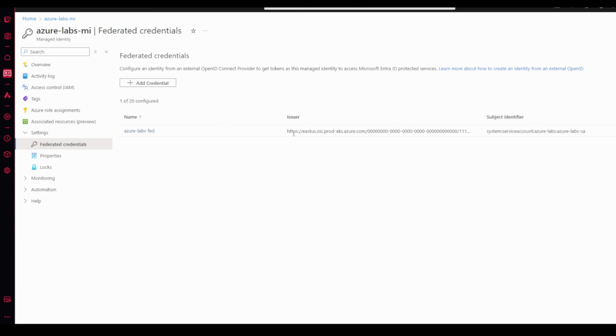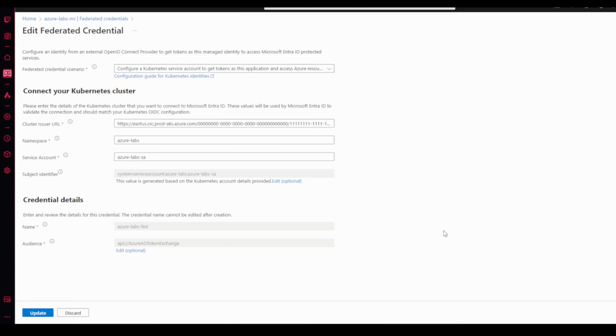You will see the issuer URL in here according to the values that you have. This is going to be very different for you; this is just a dummy template to show you here. And the subject identifier, as you can see, is the system, the service account type, the service account namespace and the service account name that we set up. If you click on the azure-labs-fed, you will be able to see the next information, which is going to expand even more on what we just did in a more visual manner.